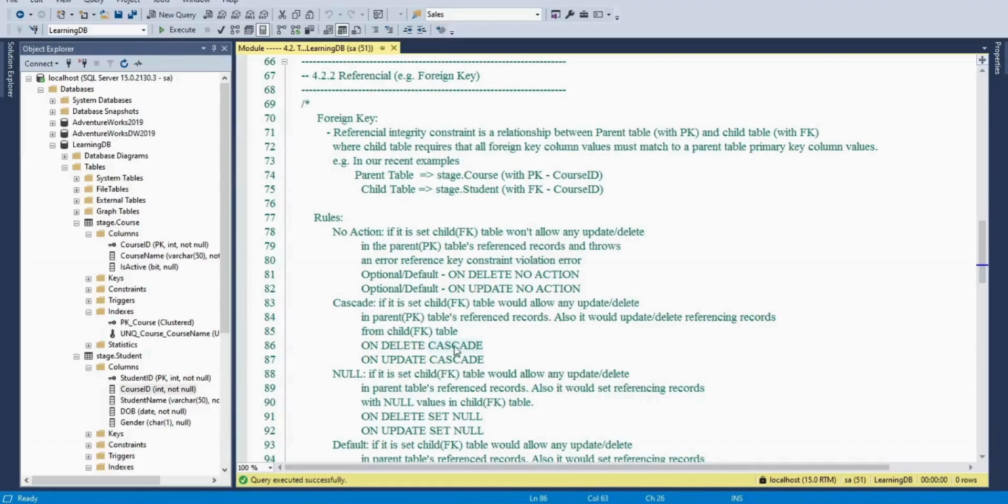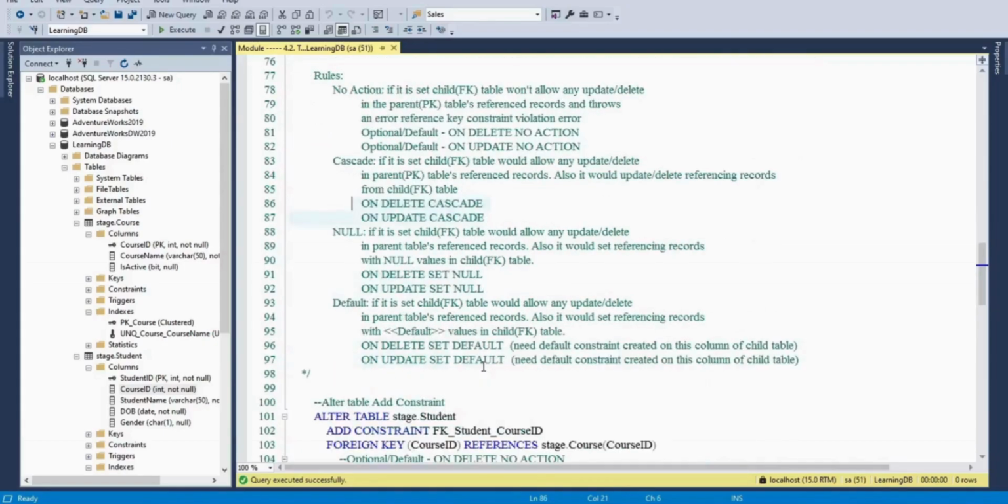Just change the keyword in this on delete operation from the master record, meaning the parent record. If you are deleting that record, it will apply this cascade. It means if you delete the record from the parent table, it will delete the record from the child table itself. That is how this cascade option will work. And if you update the parent record, it will update the child record as well. That is how these two options are working.